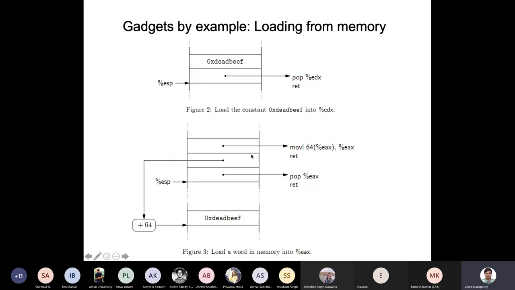So here is how you would do it. What I'm showing you on the right are two gadgets that just happen to be in the program's address space. Now you might ask, hey, why movl EAX, EAX followed by ret? This is not something that I or the author created. It's just a gadget that he found in the program's address space. Likewise, pop EAX and ret is a gadget that's already there in the program's address space.